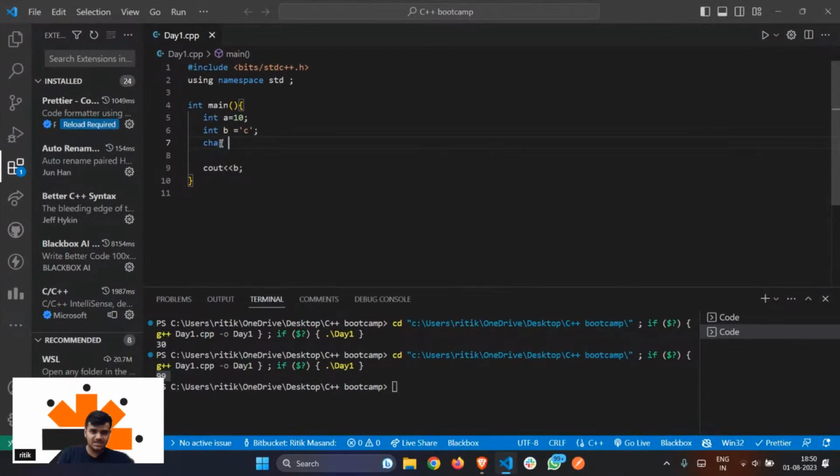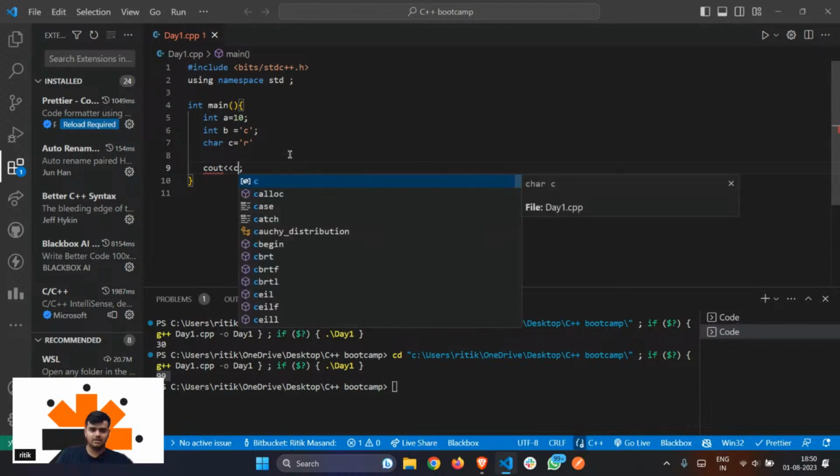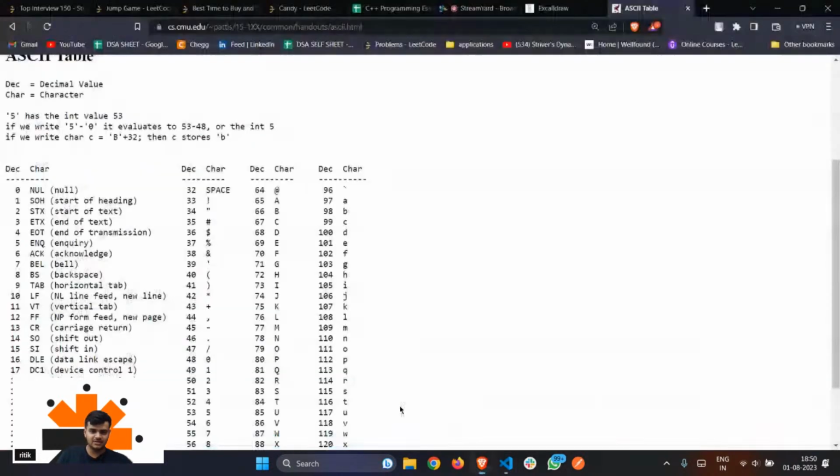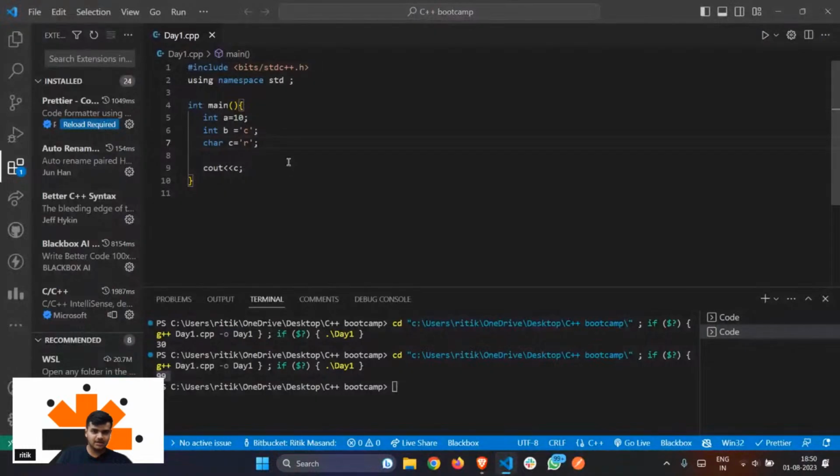With that being said, just tell me what will happen here. Let's suppose I do char C equals to, let's suppose, R, and I try to print out C. What will be the output in this case? Just for your reference, the ASCII value of R is 114. So let me know what will be the answer here and why.